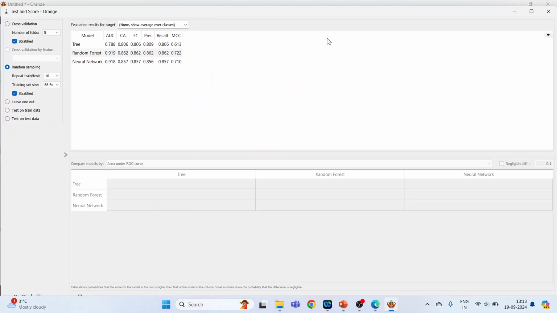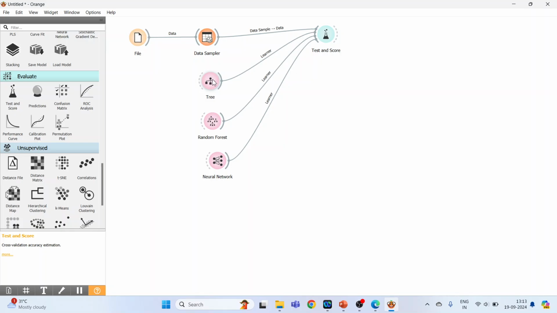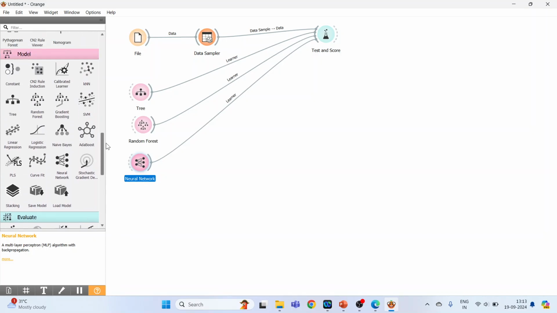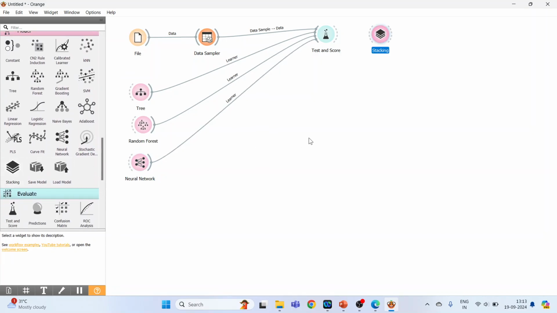Double click on it. Results are ready. So at present, you can see the neural network is a based algorithm for classification. Now close this. We want to stack these learners. Go in the model and here it is, stacking.